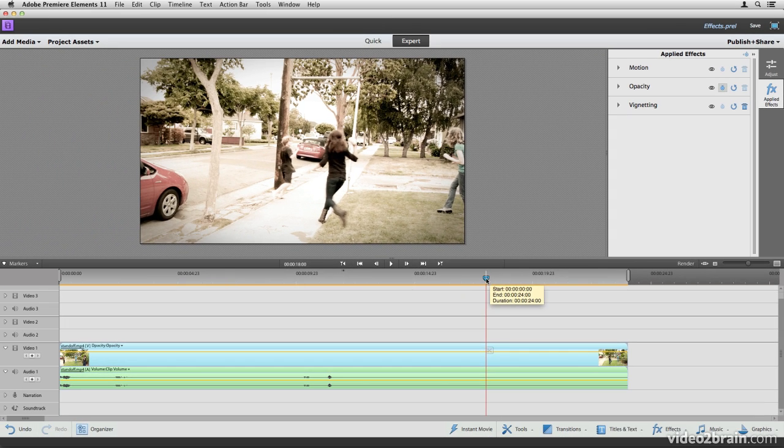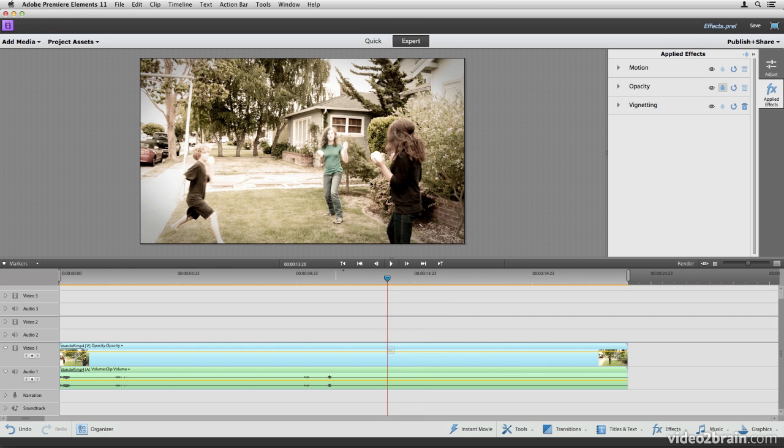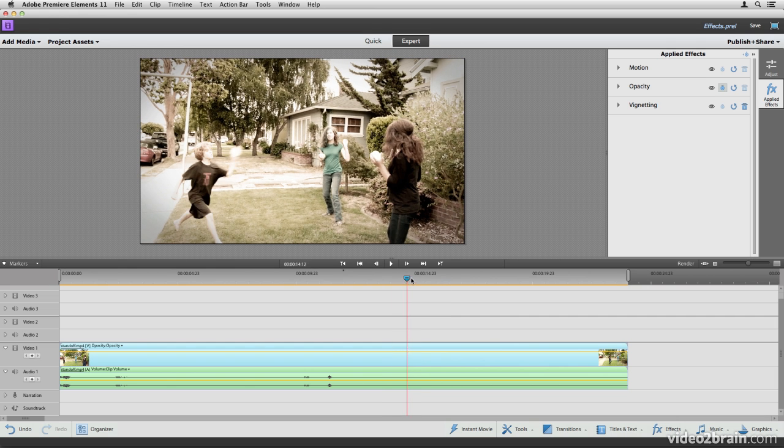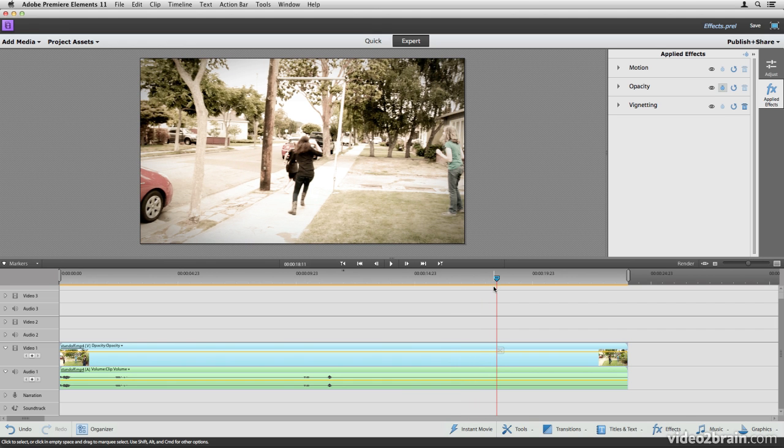So now we have this really cool Hollywood stylized footage with a really nice vignette which draws our attention inwards, and we have a much more professional looking final product here thanks to the effects applied in Premiere Elements.